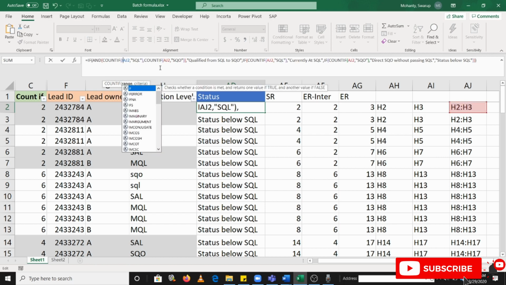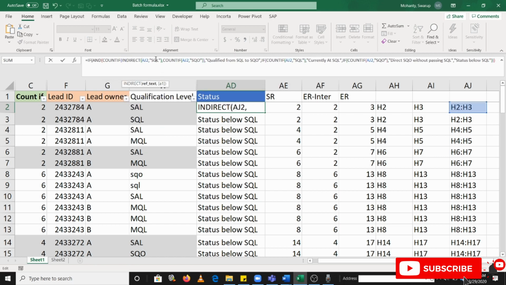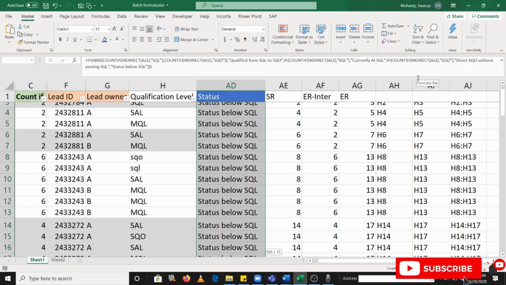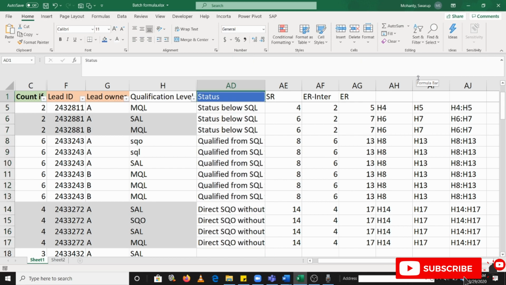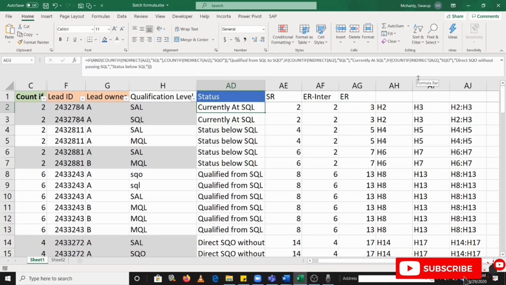So what we will do is INDIRECT of AJ2. Everywhere, I will just paste it. Instead of AJ2, we will use INDIRECT AJ2, and INDIRECT AG2. Now see the beauty, right? Now the formula is constructed. If I give you this formula directly, it is very tough to understand how you are framing this kind of formula. It is not easy, but now you see this is very easy to form.